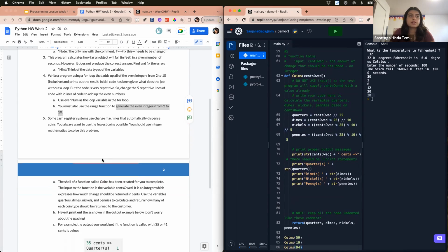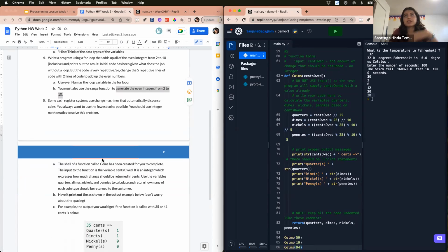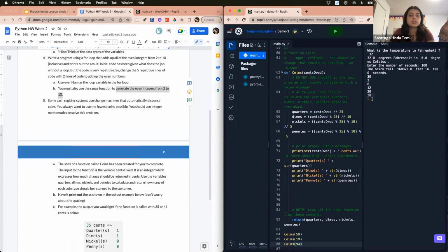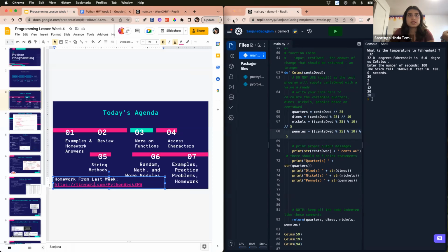Basically, we just write a function that when you give it the number of cents, it would give you the number of quarters, dimes, nickels, and pennies that you would owe. So this is just the code for that. And then I can put it in the chat, but it might not be that helpful. So yeah, let's switch over to the slides now.